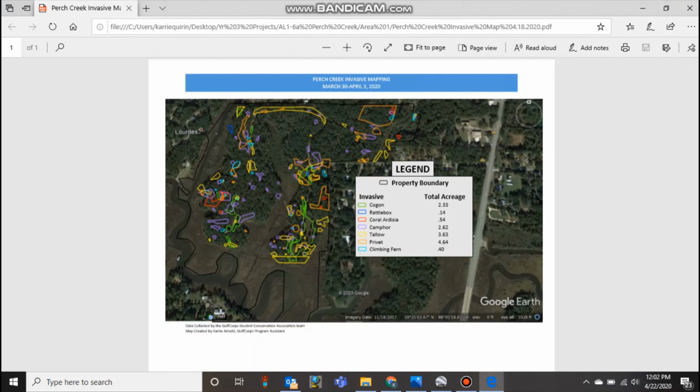And again, the way I created this PDF is I took a screenshot of the image of the map, I put it into Word, and then I added text boxes for the legend, the property boundary, invasives, and total acreage. So you kind of just go back to rudimentary basics and lay stuff on top of this image, and then you can save it as a PDF and it comes out to be this lovely product.